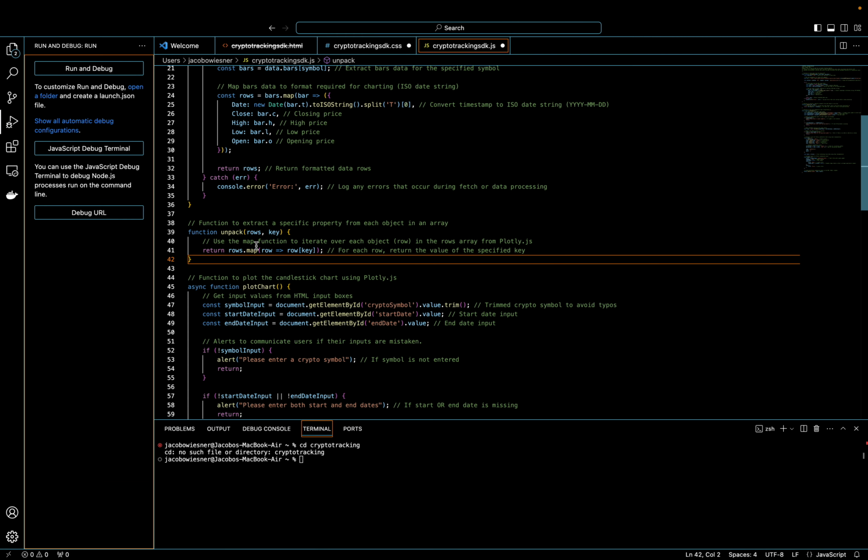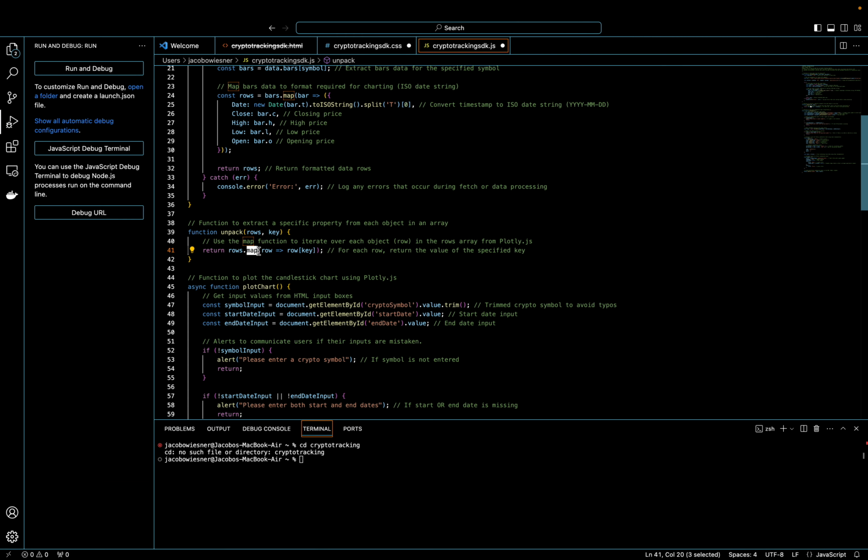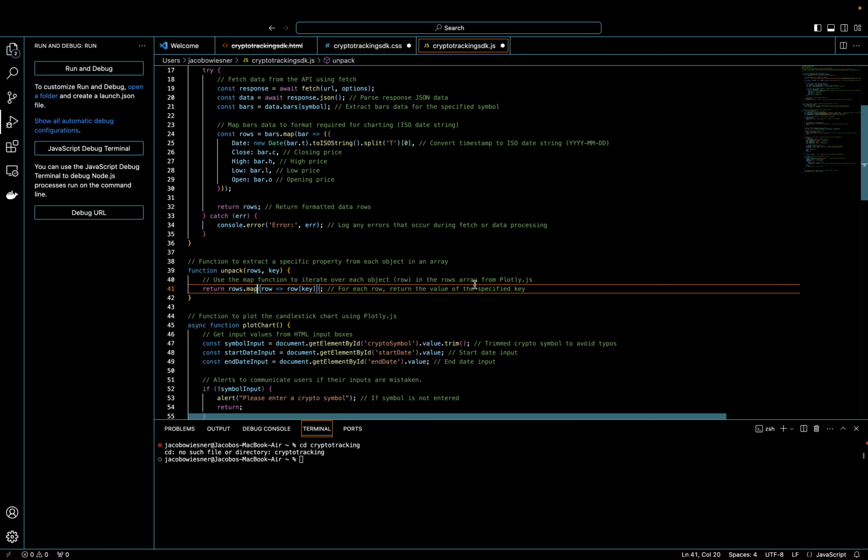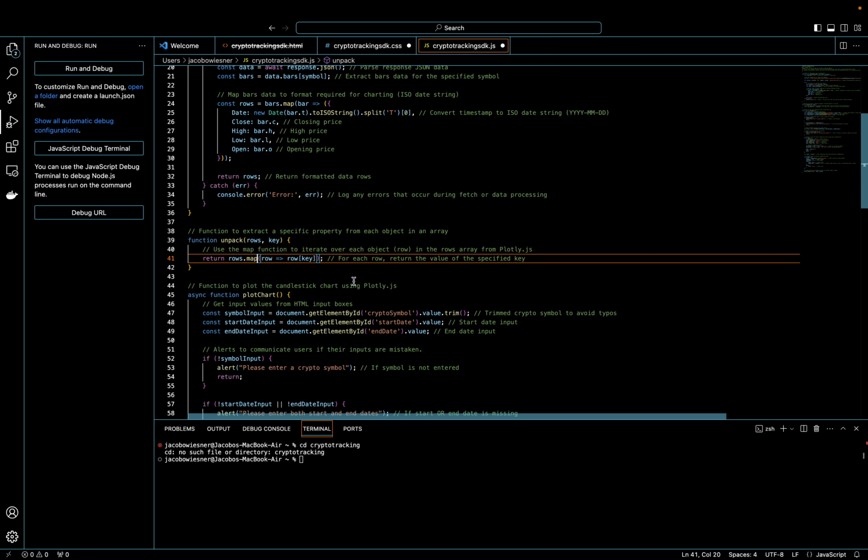So the map function basically iterates over each of these row objects, and it can show the array in plotly.js. And for each row, it returns the value of the specified key.